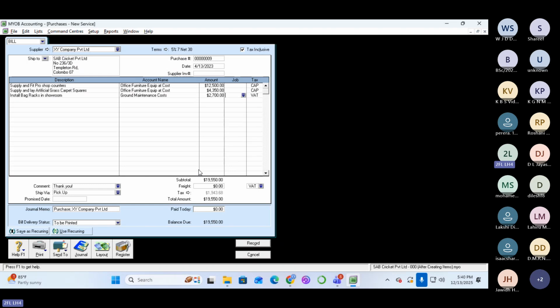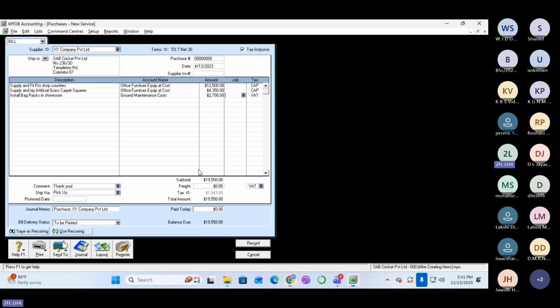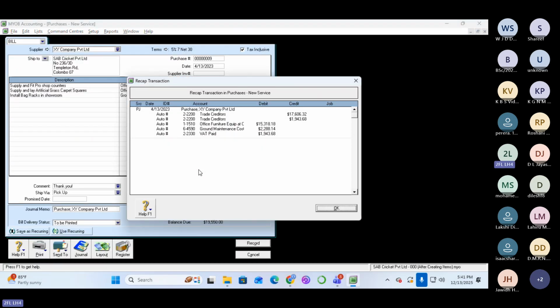No tax code information is given for the last item, but automatically value added tax is added because this supplier is registered for VAT. Therefore, we will leave it as it is. So for any expense item, we should charge the value added tax if it's not specifically mentioned. So that is about the items. They have not mentioned anything about a payment. Therefore, this is also going to be on credit because there is a supplier. Then you can recap also. You can recap this bill.